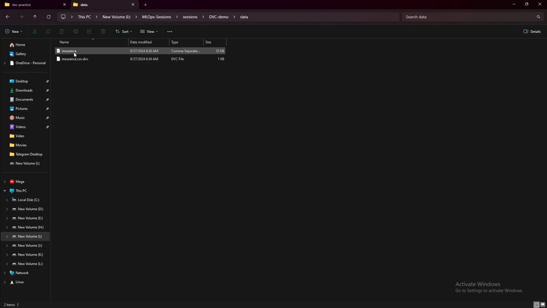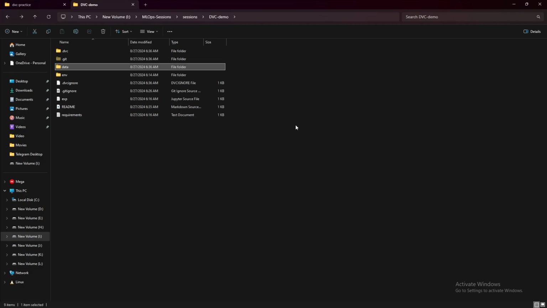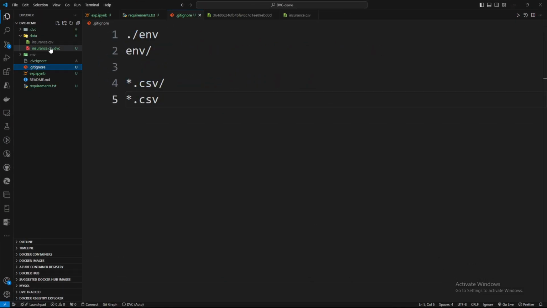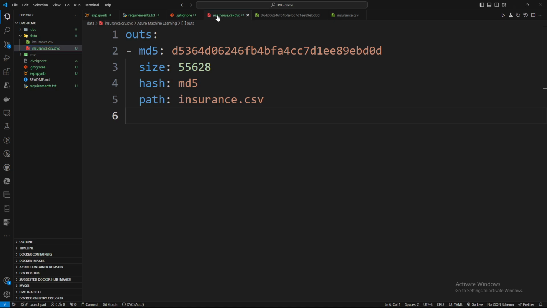insurance.csv.dvc. Basically the file name and also the extension name, and at the end it adds .dvc. It's a dvc extension. Inside this file it will create some metadata. The metadata tracks something like your file size and where your file is available.